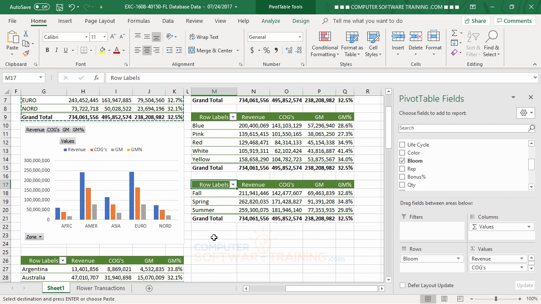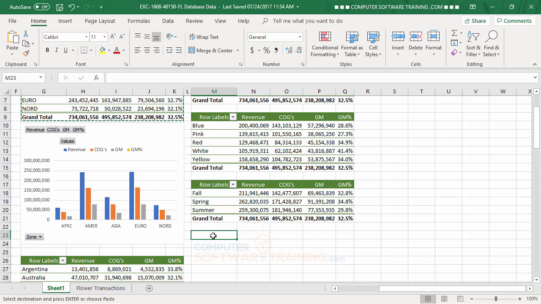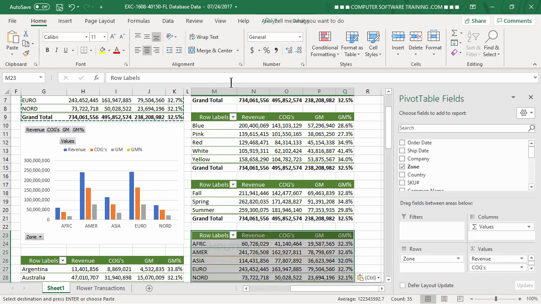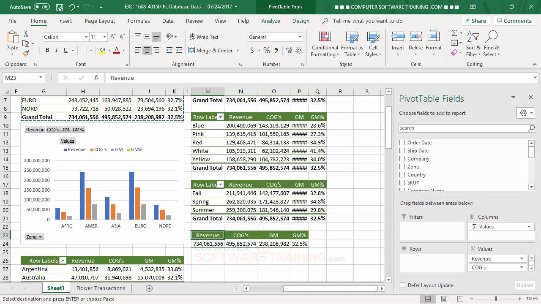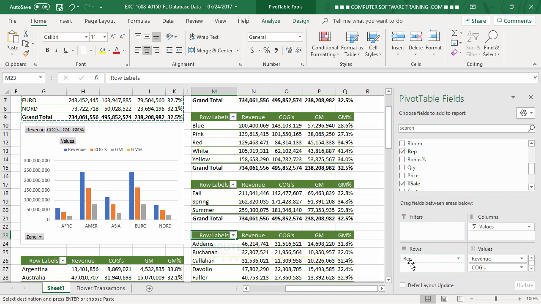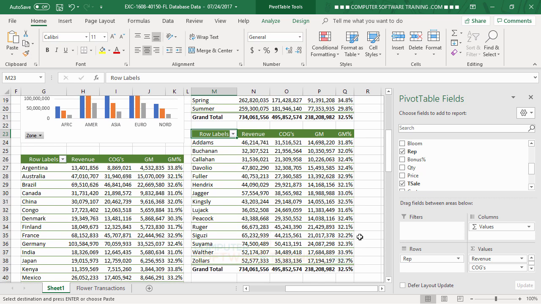And then again, we can go back to here. We can do a right click, paste it again, and this time we'll swap out zone for the sales rep. All right, so we find our sales rep somewhere here. There's a rep. Drag it down there. Voila. Not too bad.